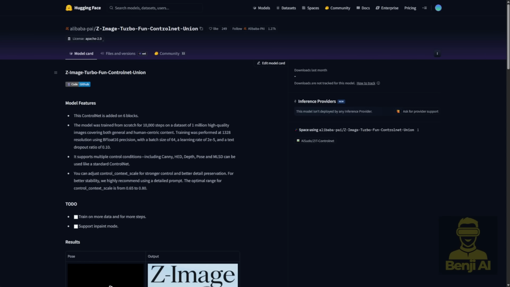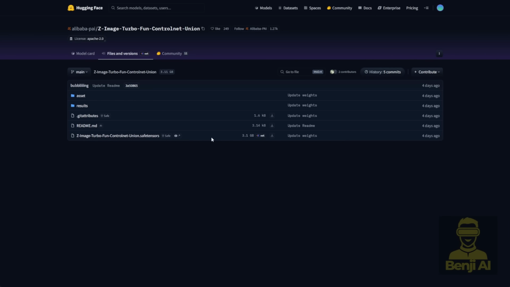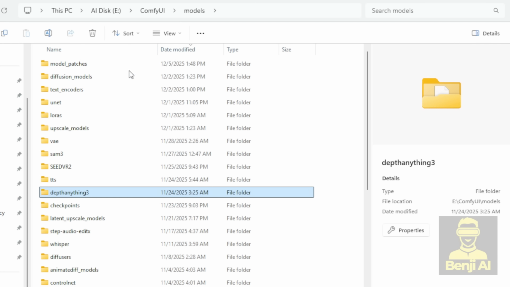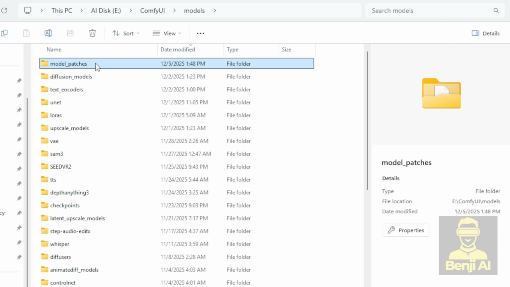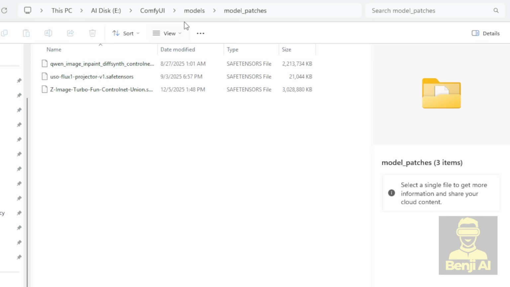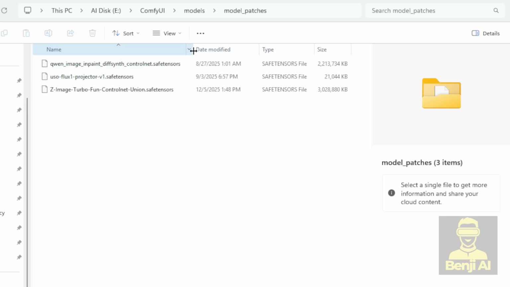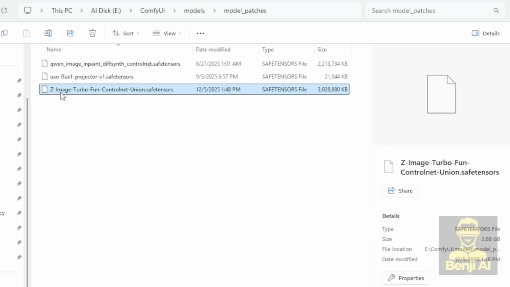We've got the ControlNet Union files. This is one single file, about 3 gigabytes. Once you download it, don't put it in your usual ComfyUI ControlNet folder. Instead, go into your ComfyUI Models folder and look for something called Model Patches. We've used this same folder before with the Qwen Image ControlNet model type. As you can see, I've just dropped it in here. So, the Z-Image Turbo ControlNet Union.